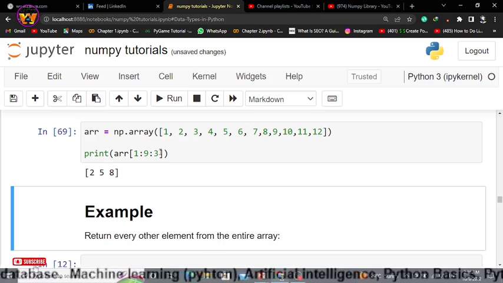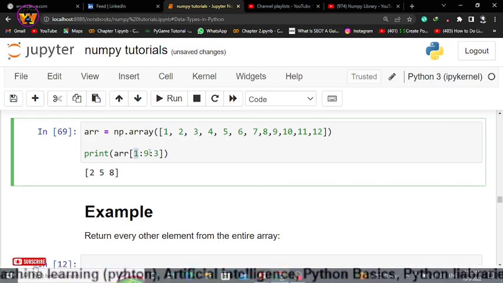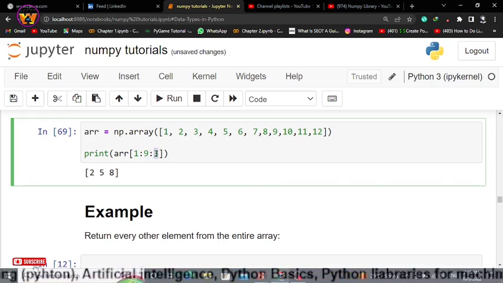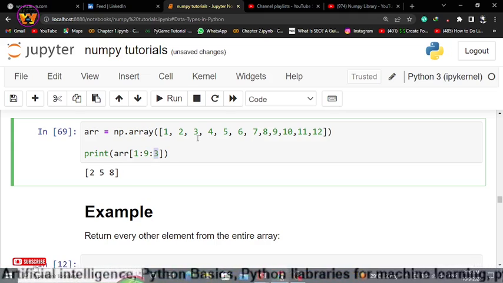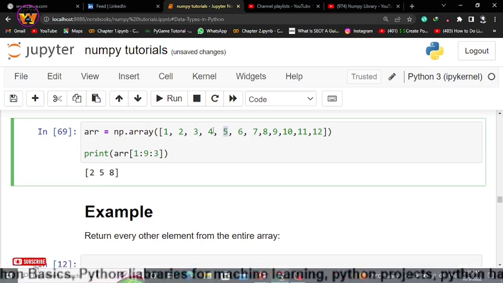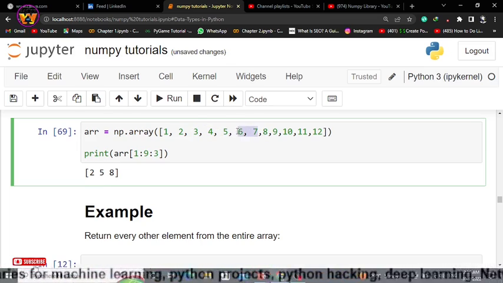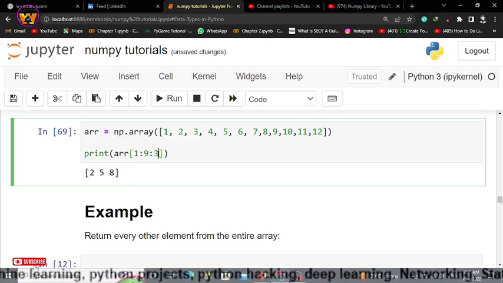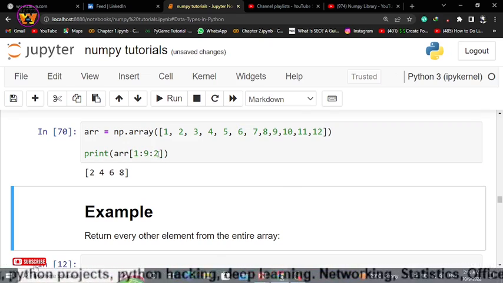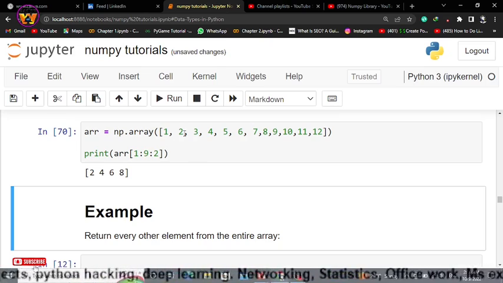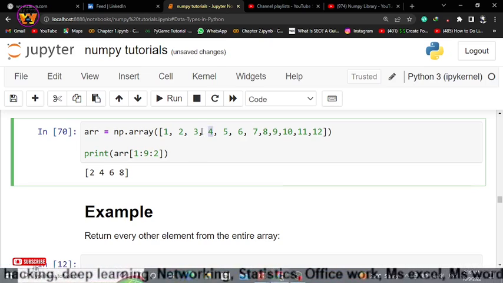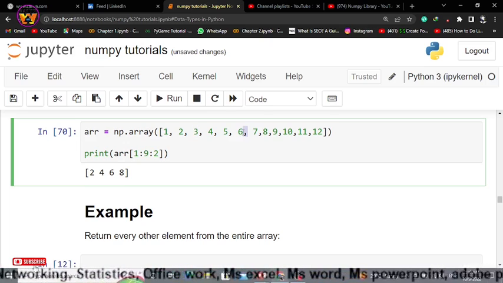Whenever you give this starting value till the end value, and this will be the step that you want to skip. I have skipped here 2 values. Between 2 and 5 I have skipped 2 values, and between 5 and 8 I have skipped 2 values. But here we have given 3. So if I give 2, what will happen? It will skip only 1 value. 2 4, between 2 and 4 there is 1 value, so it will skip just this one. Same this 5 and this 7.